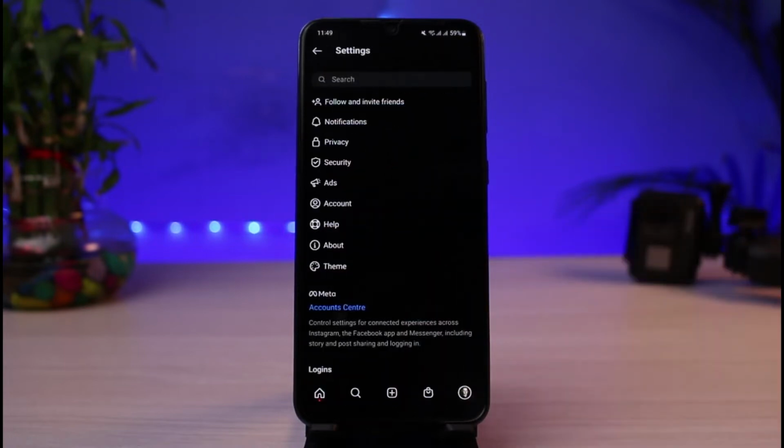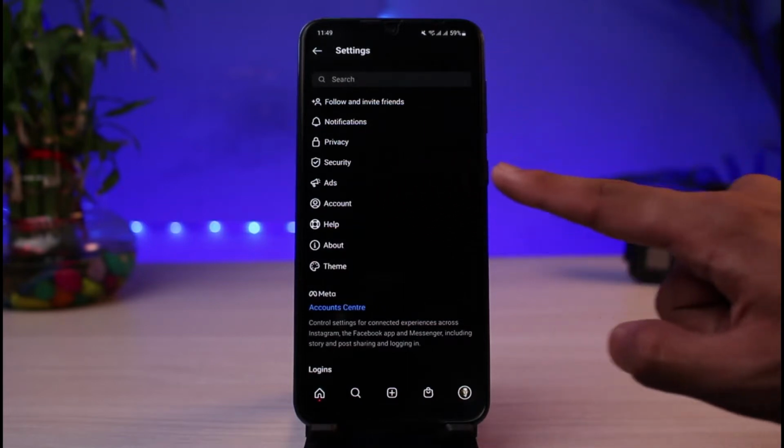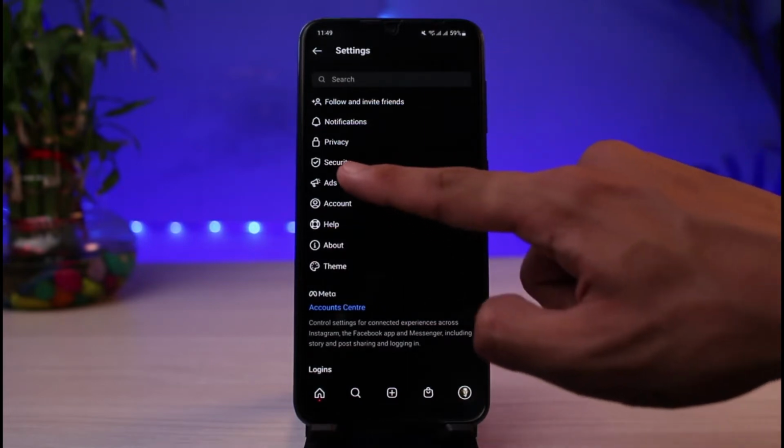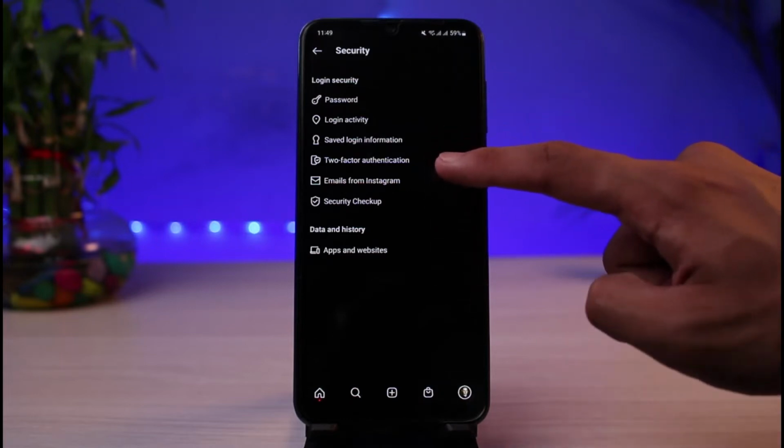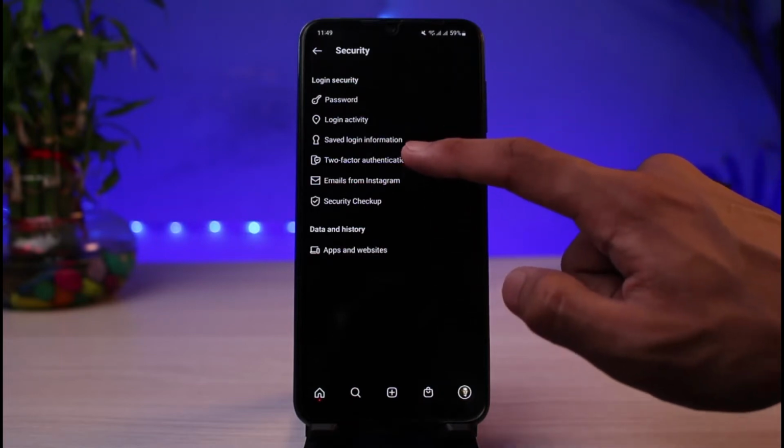As you tap on settings, you'll be able to see a bunch of different options. You want to go ahead and, halfway down the bottom, you'll find this option which says security. So go ahead and tap on security, and again you'll be able to see other options. On this particular page you have to simply select this option which says two-factor authentication. So go ahead and tap on it.